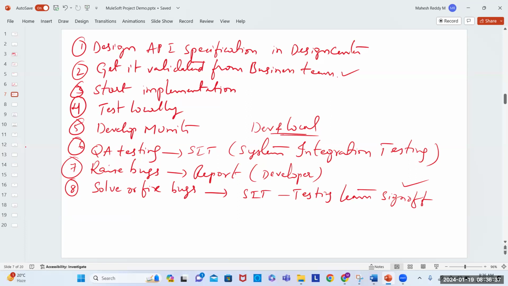Now we have fixed the bugs, and the testing team has told us it's very nice, you can go ahead. What is the next step exactly? UAT. What is that? User acceptance testing. Who will do this exactly? Business users and the business stakeholders.